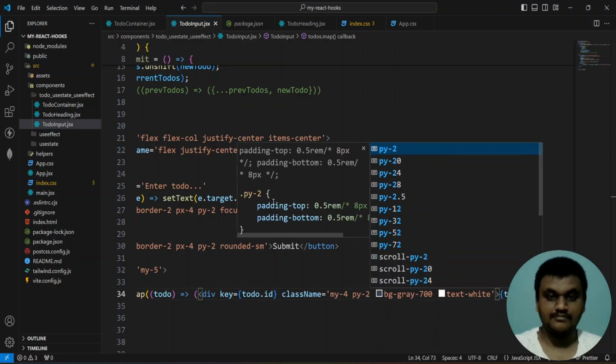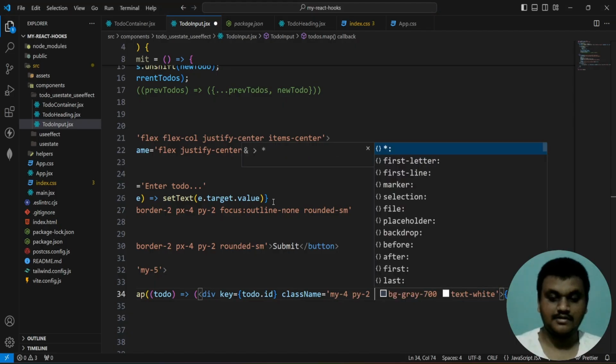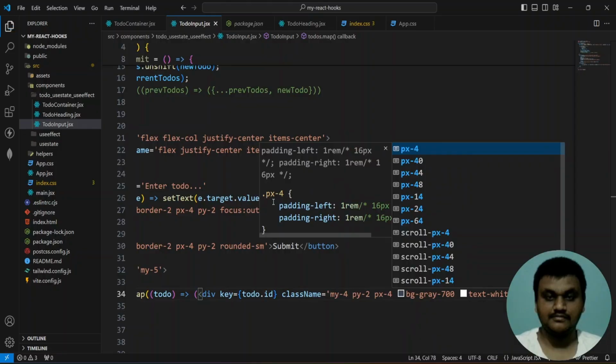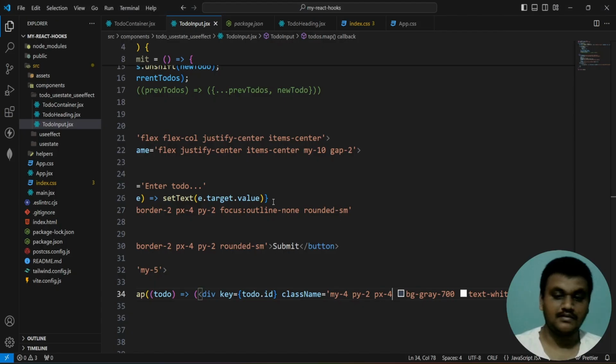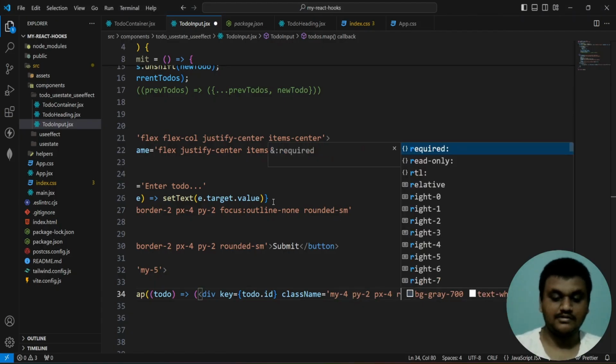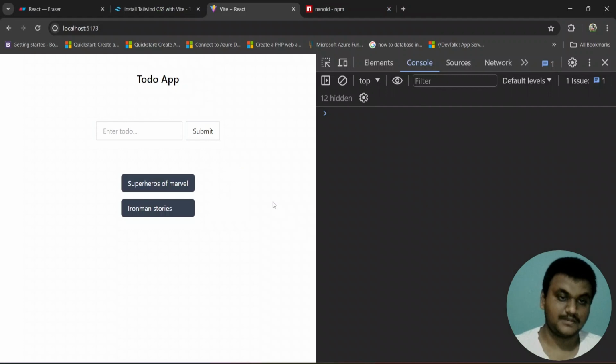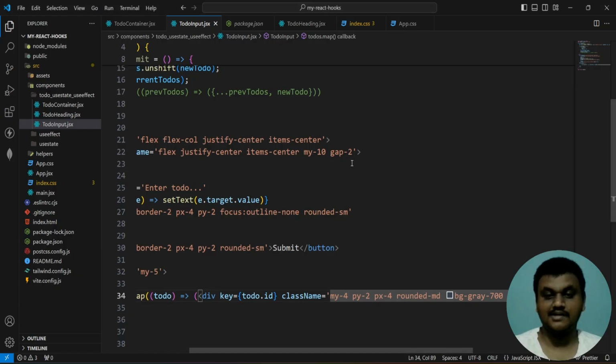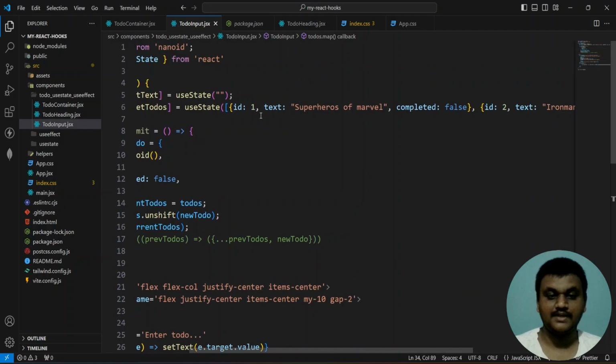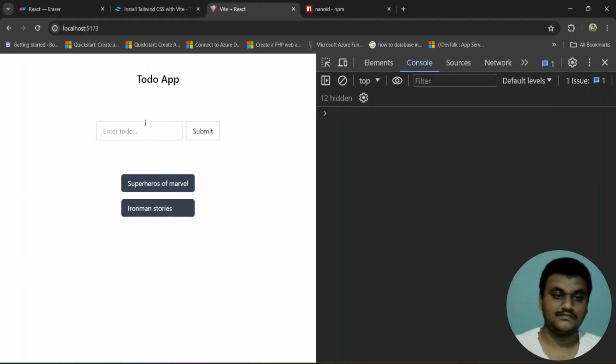Py of 2, and not only this, px of 4. And for corners I'm going to take rounded corners, md. Okay, it is nice. If you type here, this superheroes of the Marvel and Iron Man stories, it is coming from these to-dos, like these present to-dos.